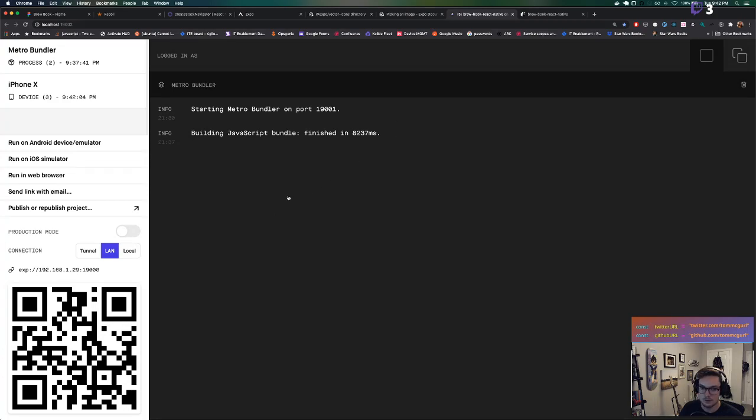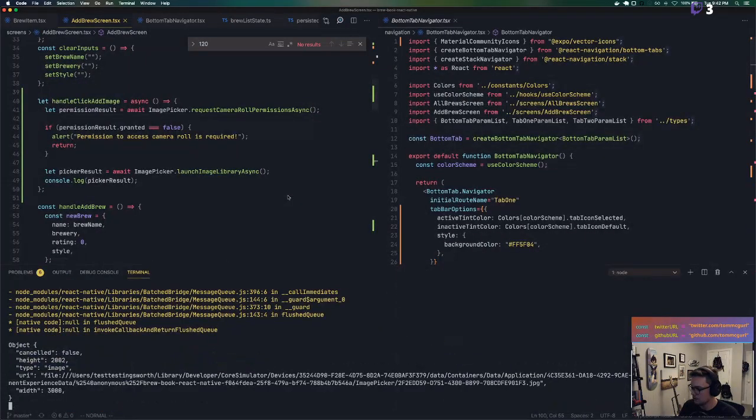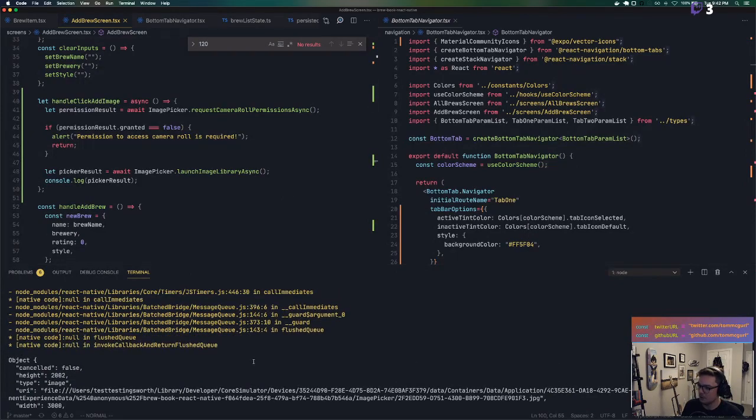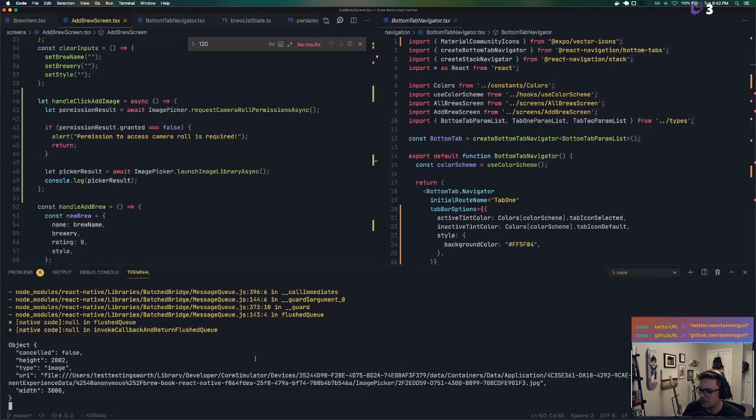One place is here in our terminal where we're running it. And this is really cool. I want to dive in and see what's going on here because I think it's pretty cool. You have the object. It has a width and a height, and that's the width and the height of the image. But check out the URI because I think this is super, super cool.